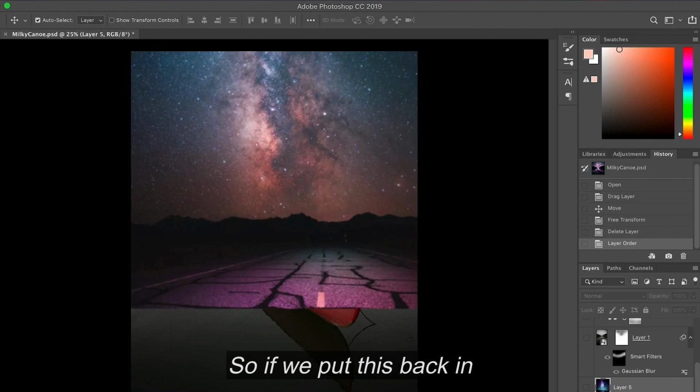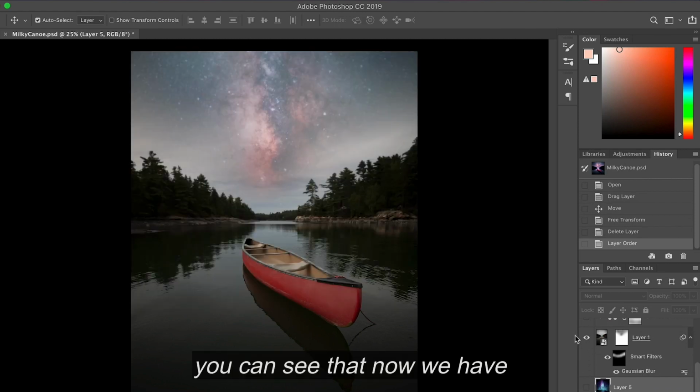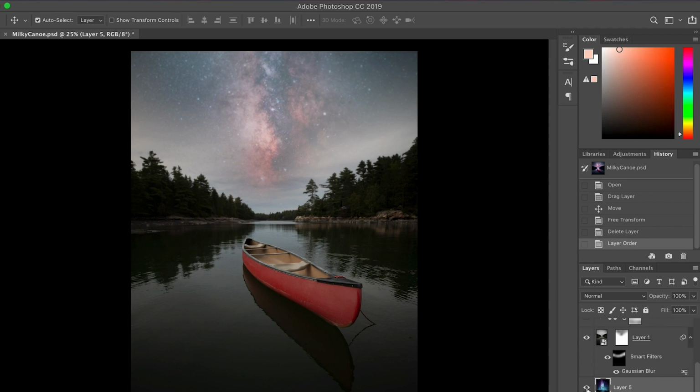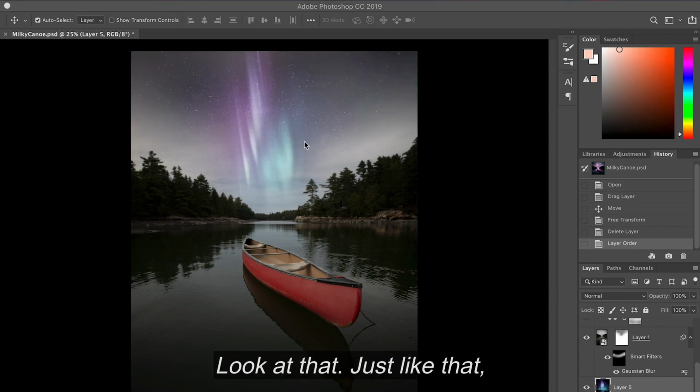So if we put this back in here and put our canoe back, you can see that now we have our Milky Way behind here. So what if we just turn this Northern Lights on now? Look at that, just like that, we have changed this image.